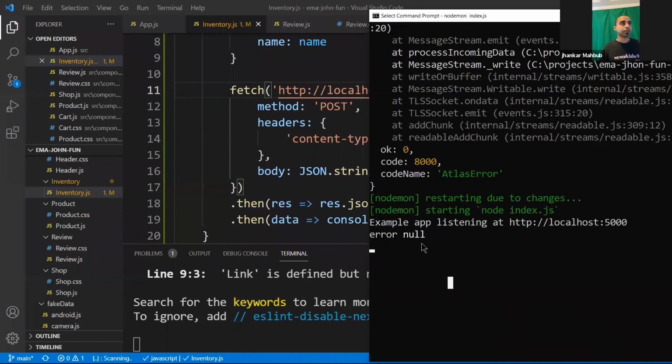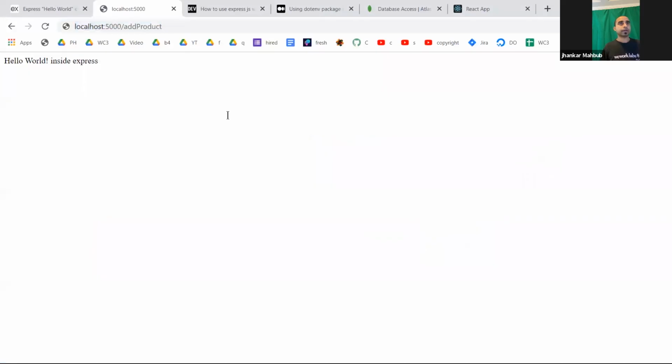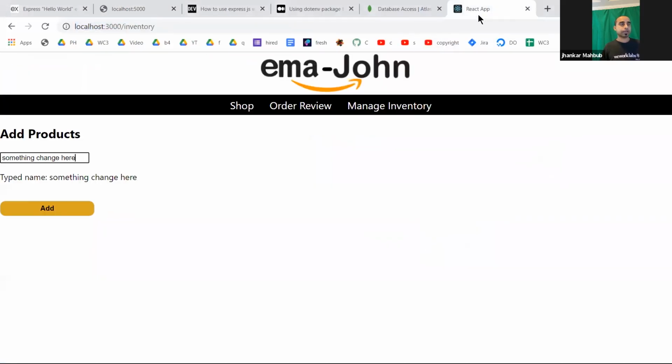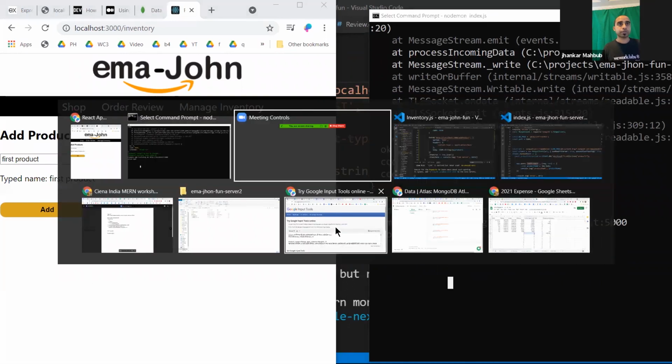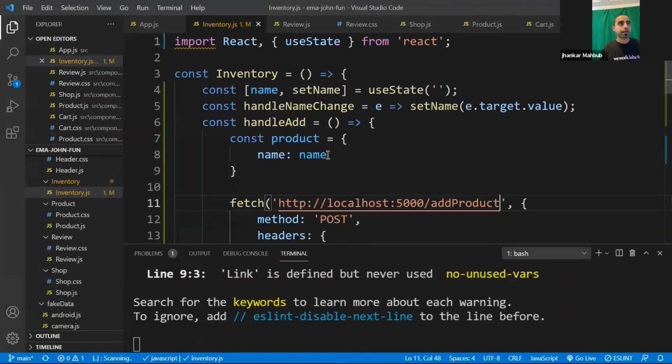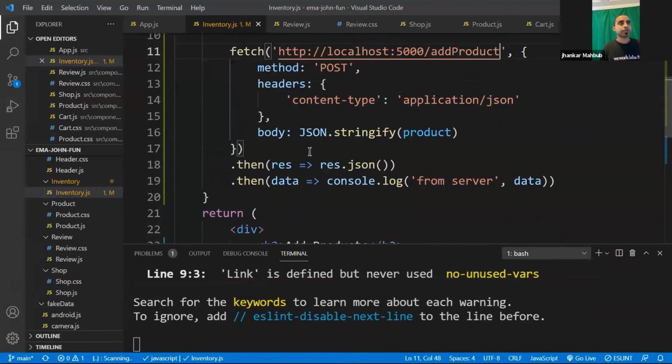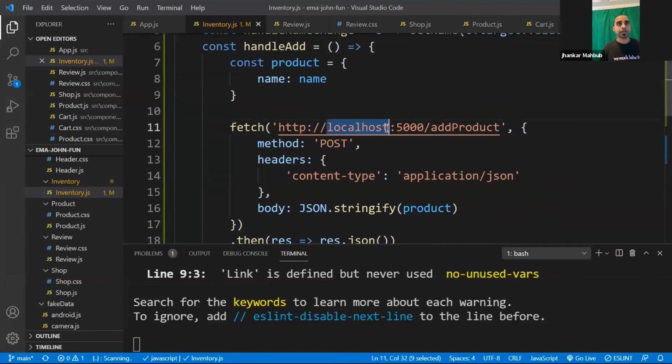Error is null, which is good. And now we come here. Let's say this is the one. So if we add something, okay, maybe my first product, right? And we add it, and if you put this, it should be coming on your port. So the port is here. This needs to go to this add product.